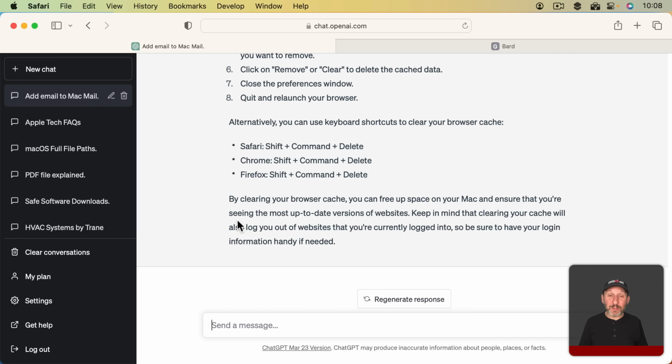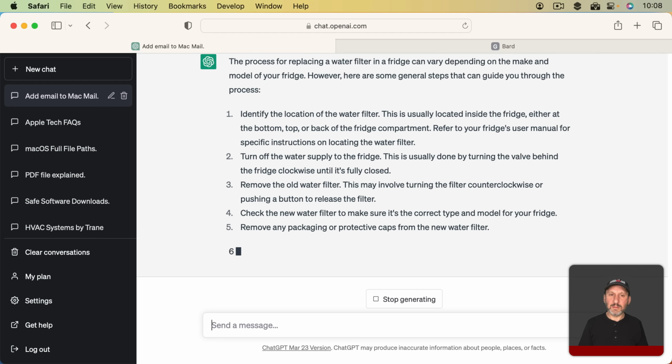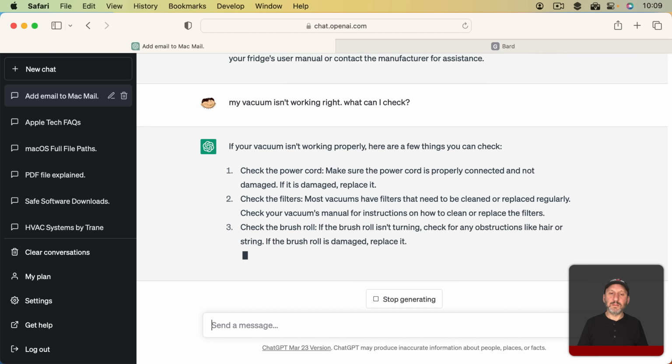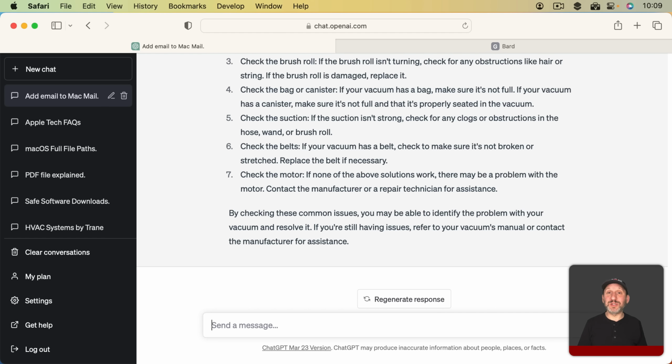Now of course you can also ask other kinds of tech questions. It doesn't have to be about Apple products or even computers. How do I replace the water filter in my fridge? Or something like this. My vacuum isn't working right. What can I check? And you can ask follow-up questions and so on.